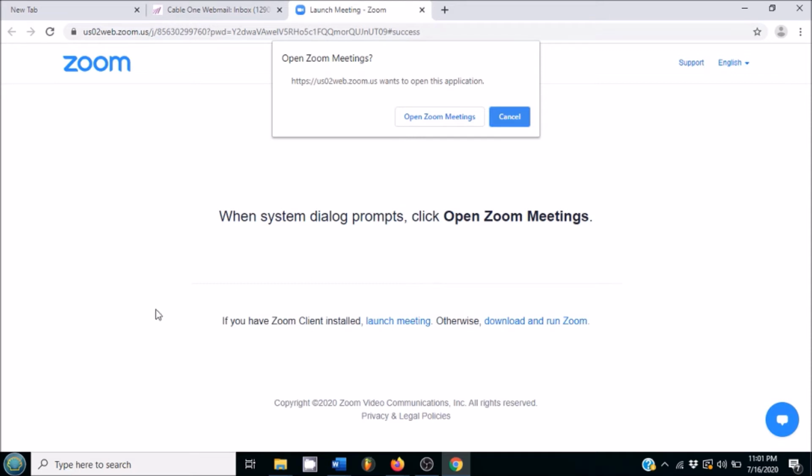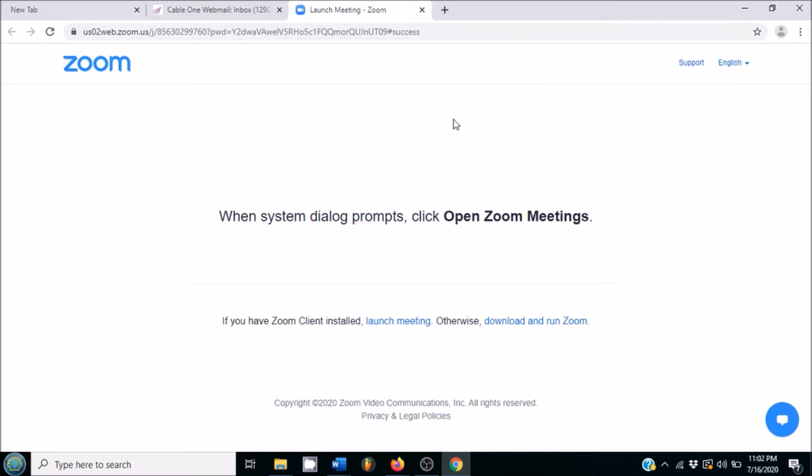And at that point, depending on what browser you're on, it may download in the bottom left and you'll have to go where that is and click it. Or it may be downloaded at the top right. You may see a down arrow or something and you click on that to get it to open up. So we're going to click this Open Zoom Meetings button and see what happens.